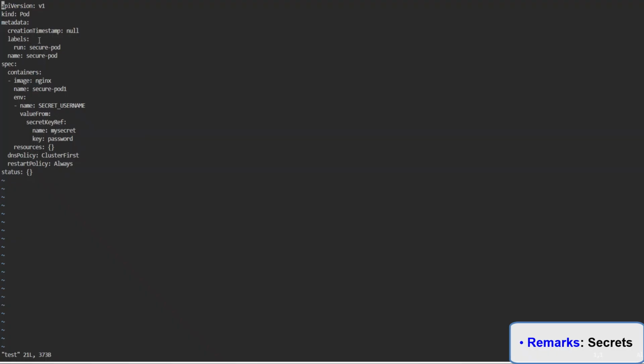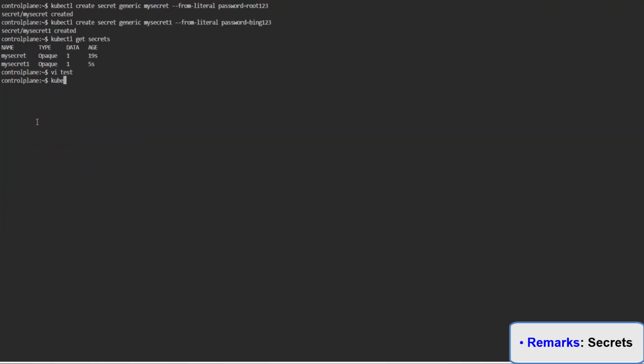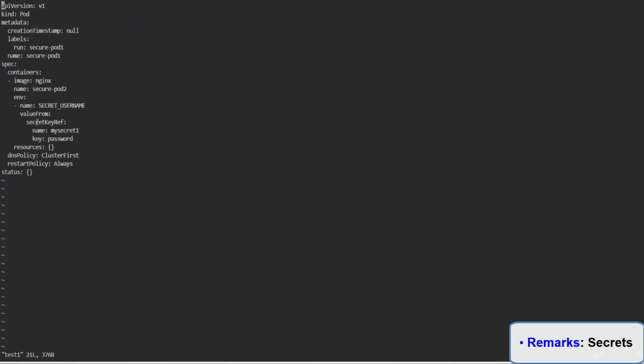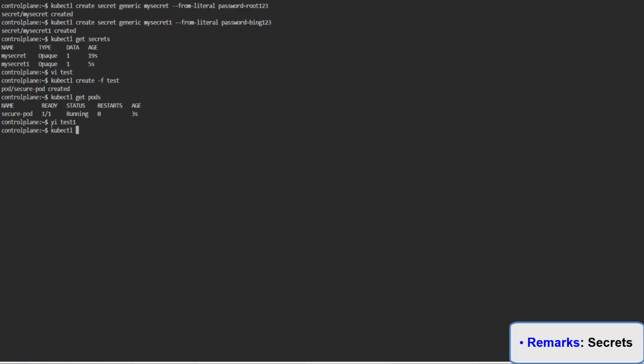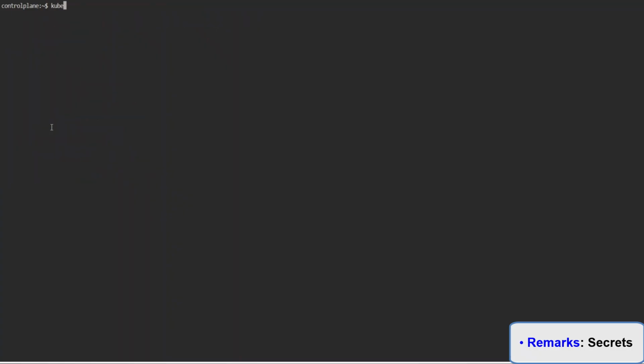Now let us use these secrets in the pod. In the first pod, secure pod, we are using the first secret, that is my secret, and the variable we are keeping is the key, the password. Now creating the pod. The pod has been created. Now creating another pod, that is secure pod 2, and using the other secret, my secret 1, that we have created. Now checking that both pods are working and running.